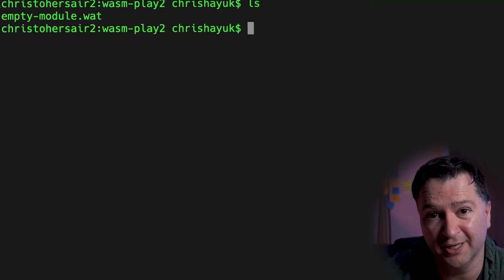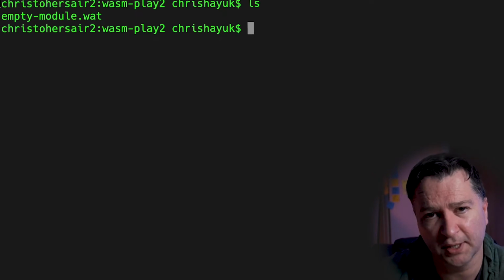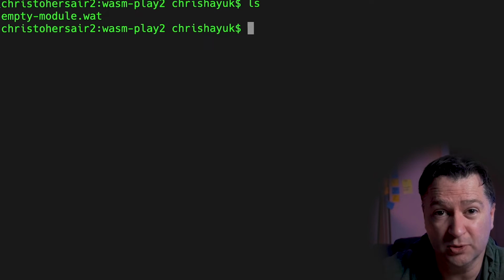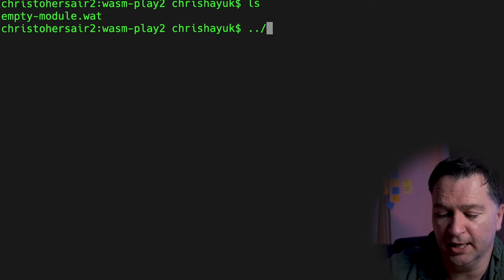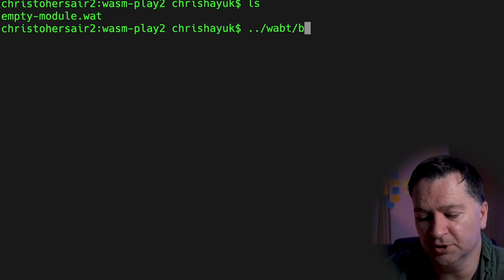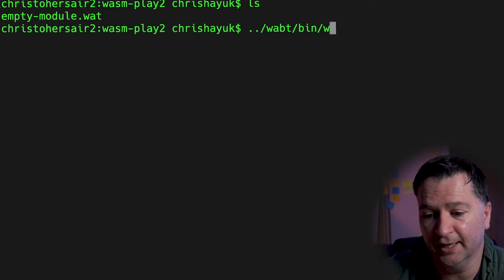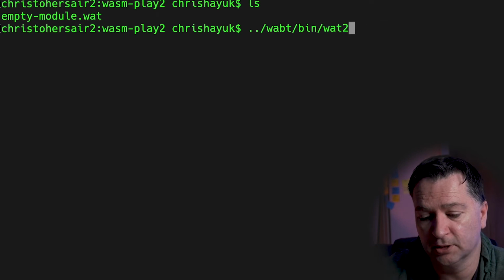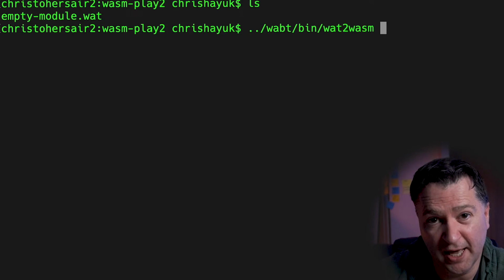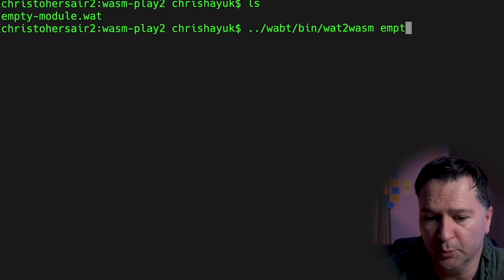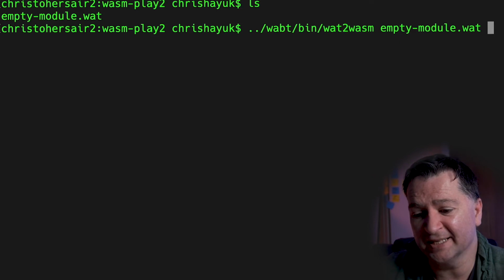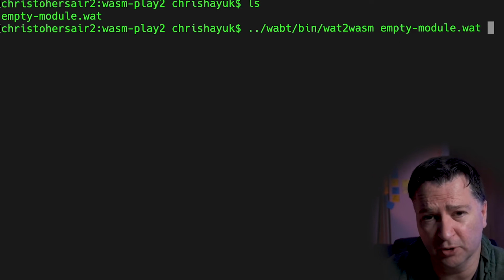So now what I want to do is convert the empty module.wat file that I created earlier to that .wasm format. To do that, I'm going to use that binary that I created 2 seconds ago. It was in the WABT folder, in the bin, and the name was wat2wasm. So that's the executable that I'm going to run. I'm going to put in empty module.wat because that's the text format file that I want to convert to Wasm format.